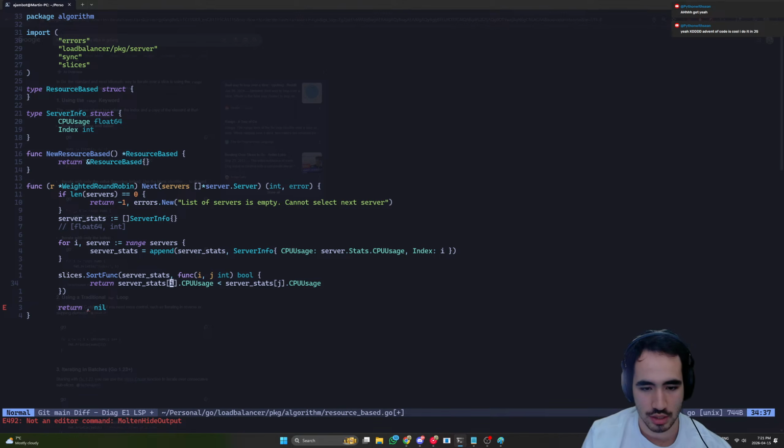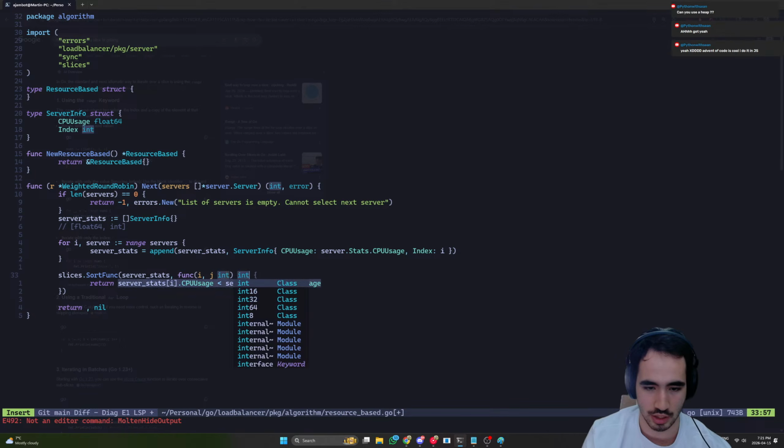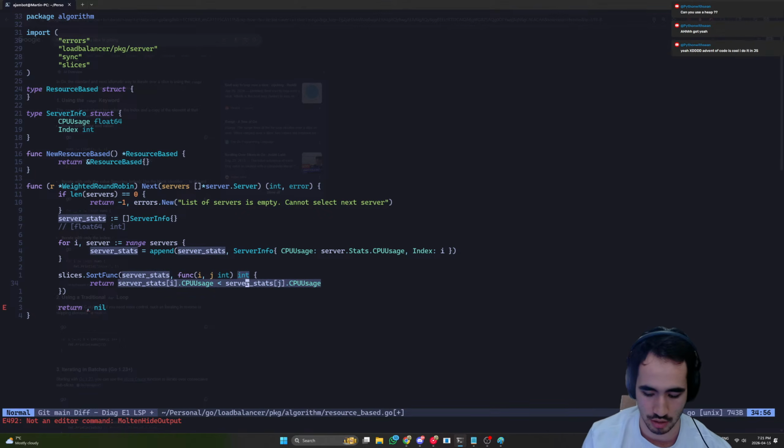So return server.stats. This is not the proper way because this is returning a bool, and this is not what the sort function is expecting. It's expecting an integer that is negative when it's less, positive when it's more, and 0 when it doesn't matter. Can you use a heap?